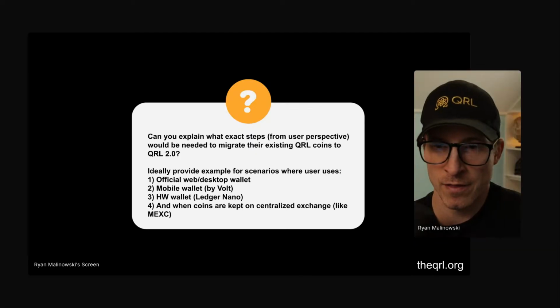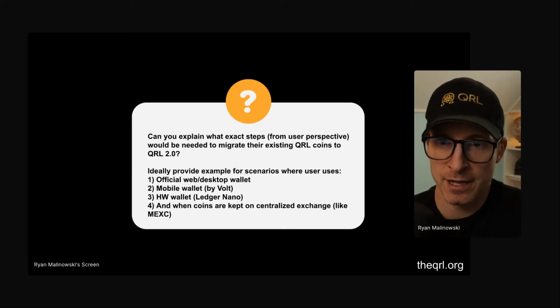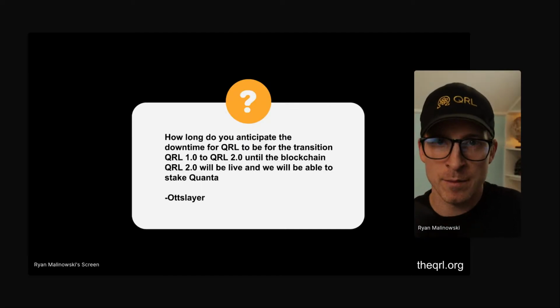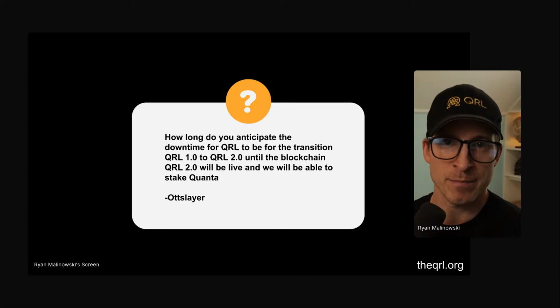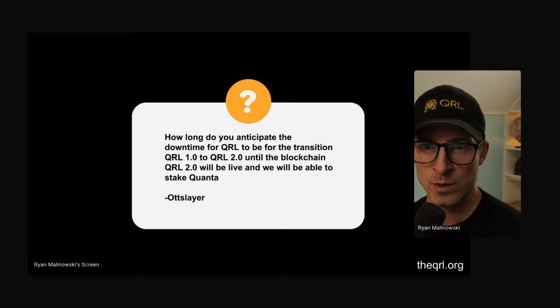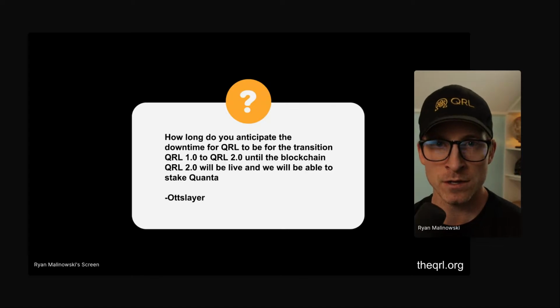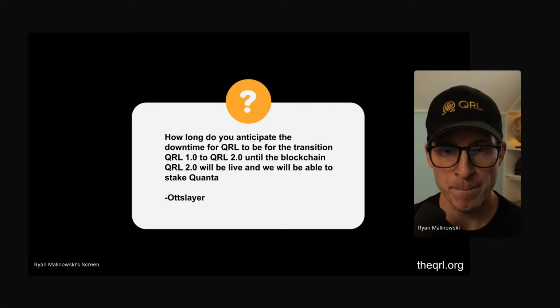Appreciate it. That's helpful on that one. We've got a few more questions on the docket. The next one comes from a longtime community member, Otslayer. A big shout out to him over in Europe. His question reads, how long do you anticipate the downtime for QRL to be for the transition from QRL 1.0 to 2.0, until the blockchain will be live and you will be able to stake quanta? Kaushal, do you want to touch on this one? I know we've had a couple of questions in the past in terms of staking, the amounts, and so on.